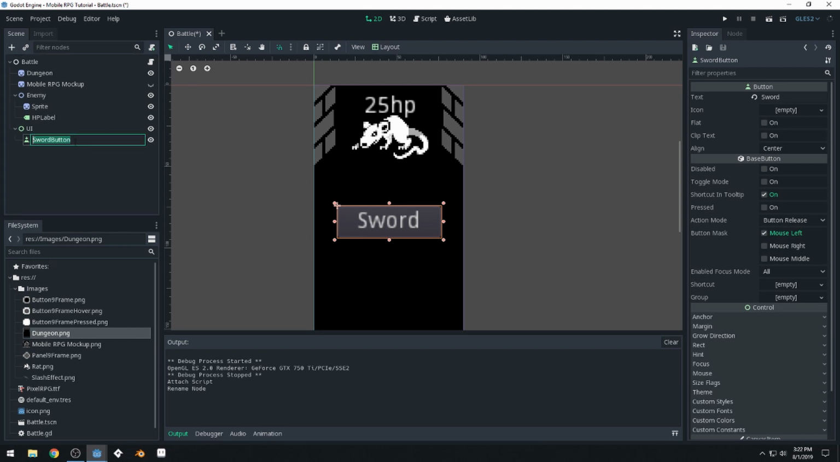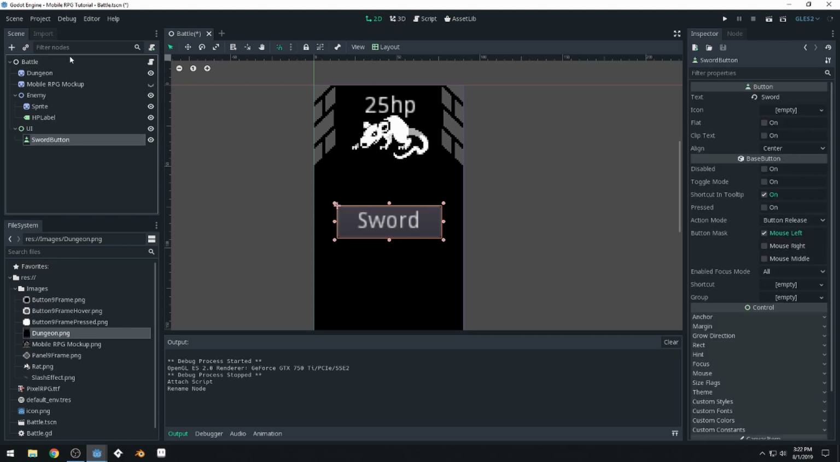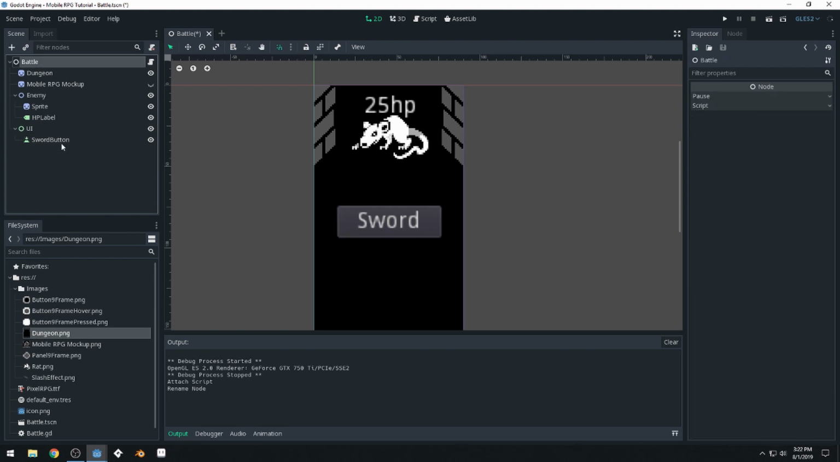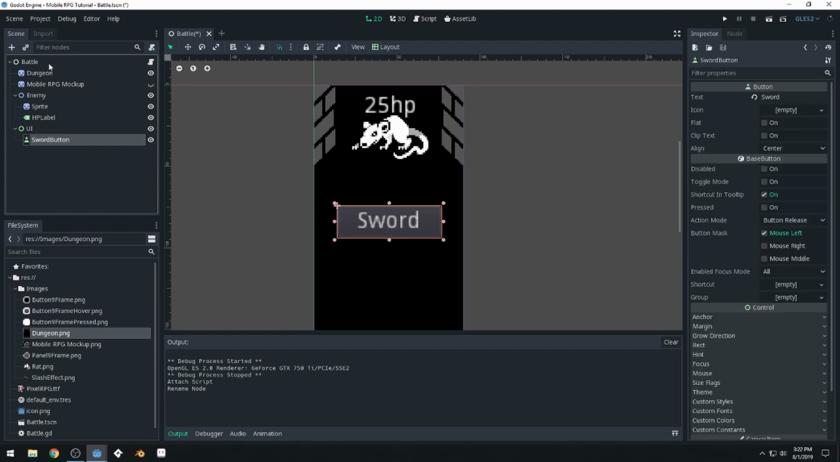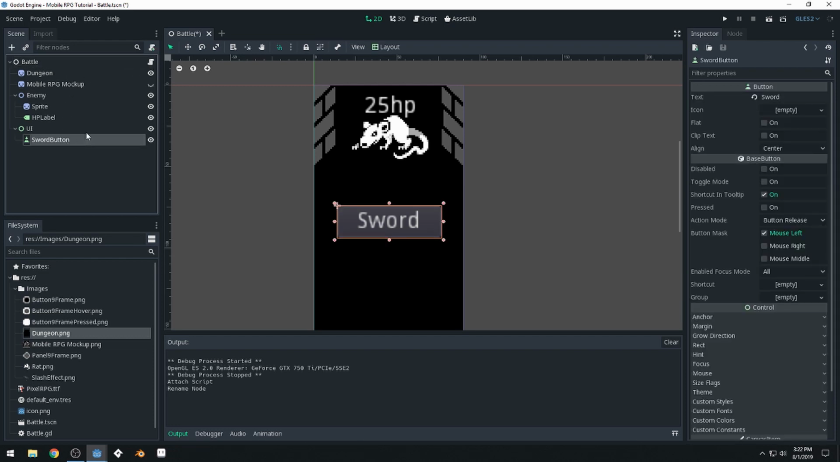So you can see that the sword button is a child of battle. And so in order to talk to battle, it has to go up the tree. And so I would use a signal to tell battle when I've been pressed. However, if I wanted battle to talk to sword button, I wouldn't use a signal. I would just get access to the node directly in battle and then call the function directly. And of course, that's not a hard rule. Because sometimes you're going to have elements that don't really go well together.